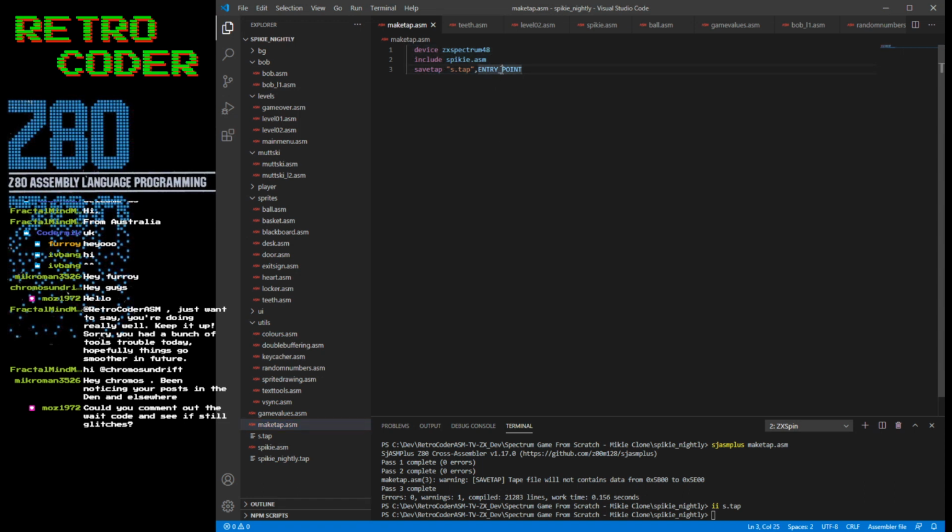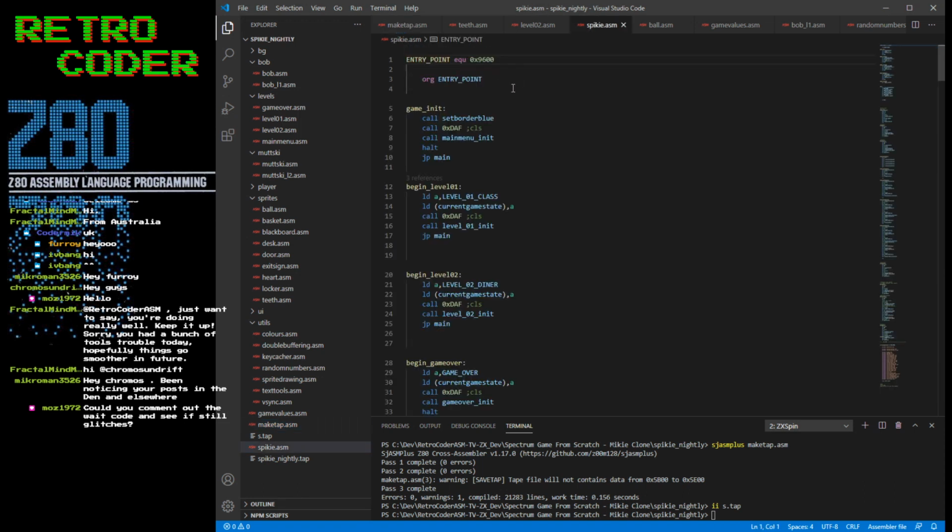Part of the crashing might be this entry point. Just try and nudge it up a bit. I think that was one of the things we changed when it started getting all buggy.